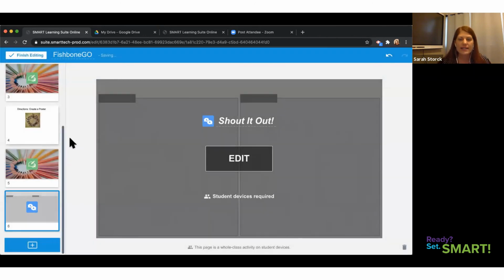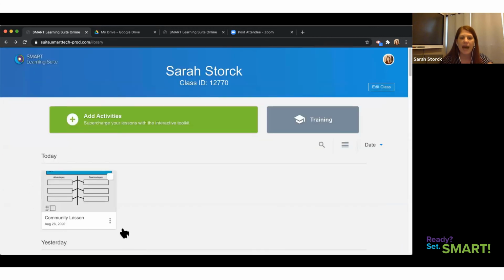All right, great. Now my lesson is ready. What I want to do up here though is rename, because now I've completely changed with this activity. It's not my fishbone diagram. It's not that only anymore, right? I'm going to rename to community lesson here, so it's all ready to go for my students. When I click finish editing, I come back to my Smart Learning Suite homepage here. I can click to start the lesson or edit the lesson.